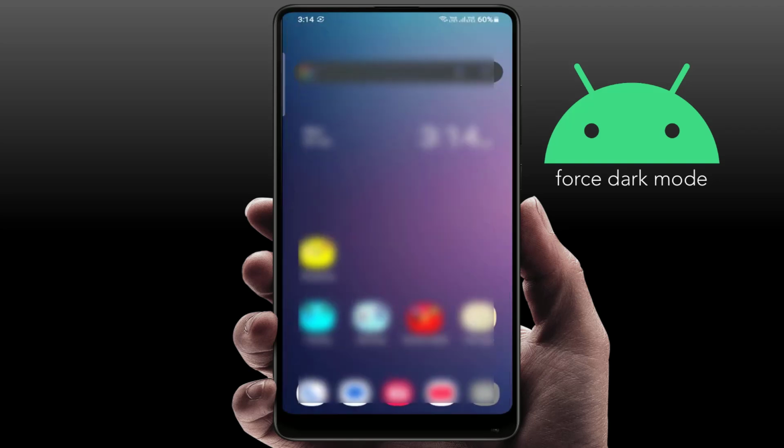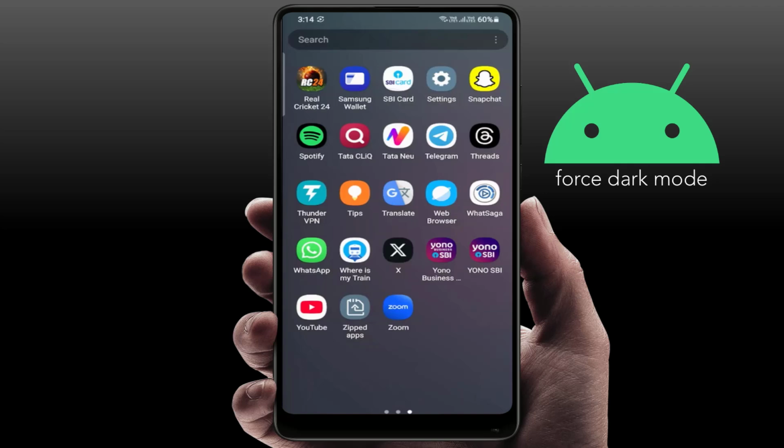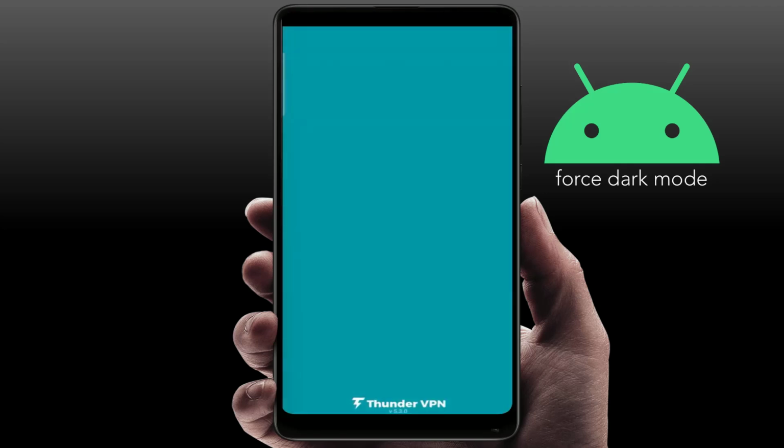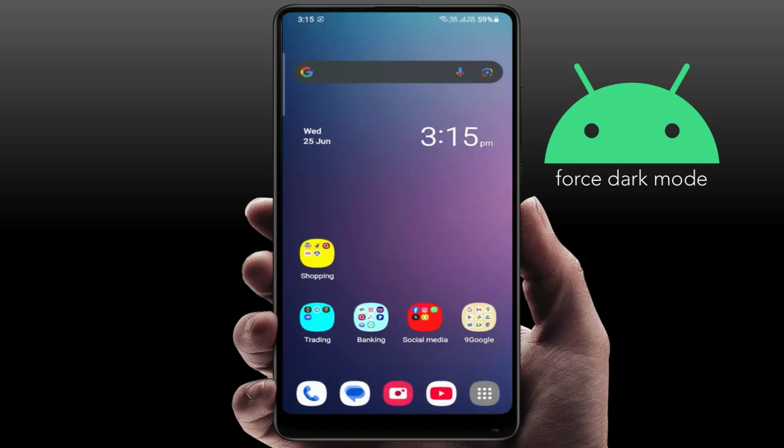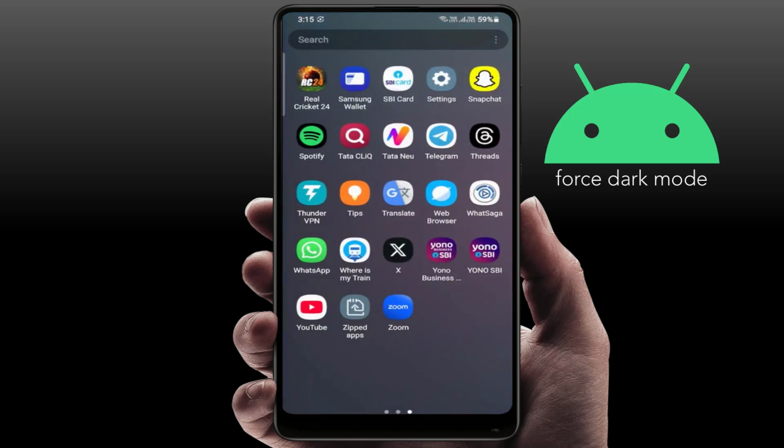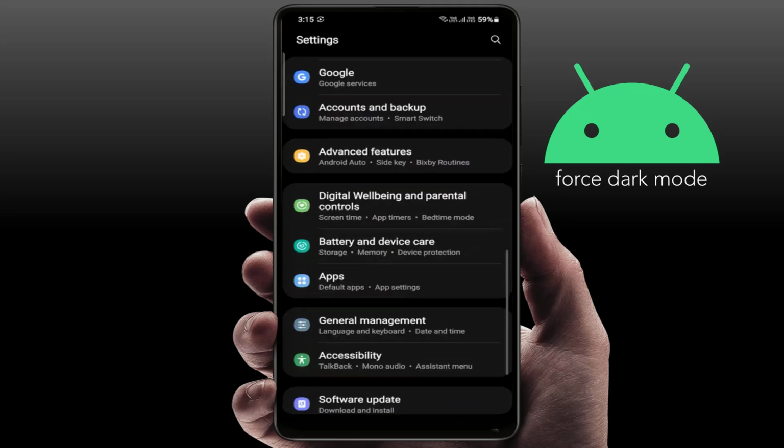But I have some apps that are not using the dark mode. For example, this app. As you can see guys, the app is not using the dark mode. So now I am going to forcefully enable the dark mode for this app. To do this guys, you don't need to do any extra hard work. So just open your phone settings like this.